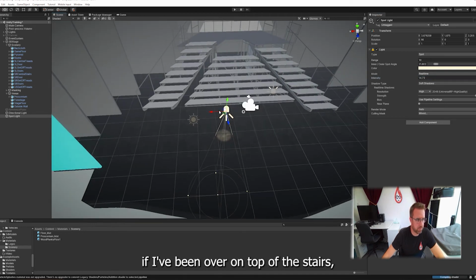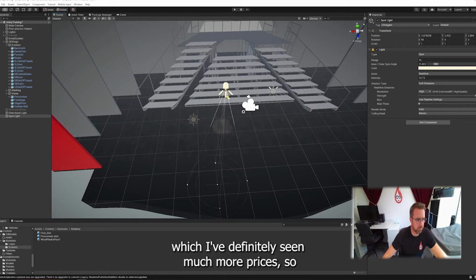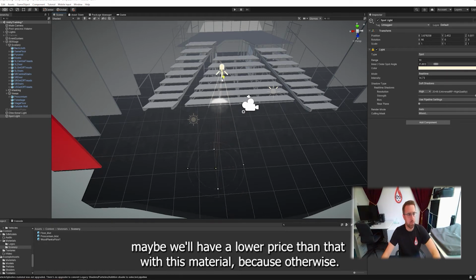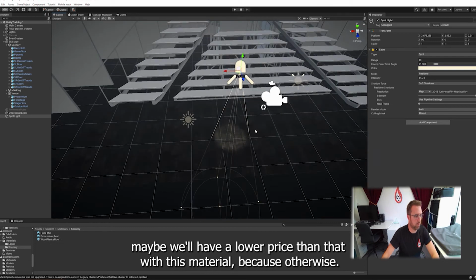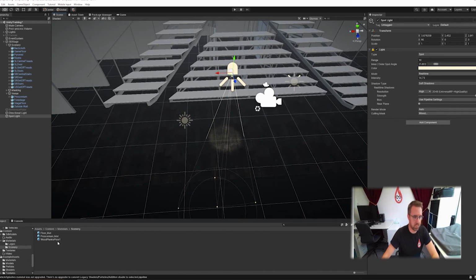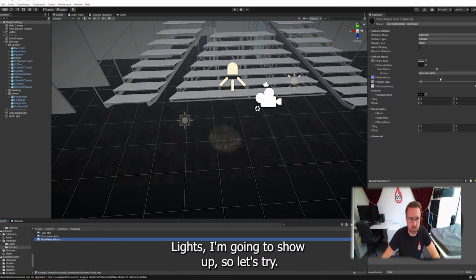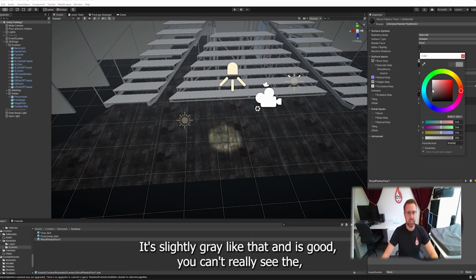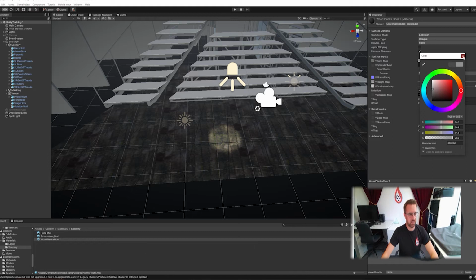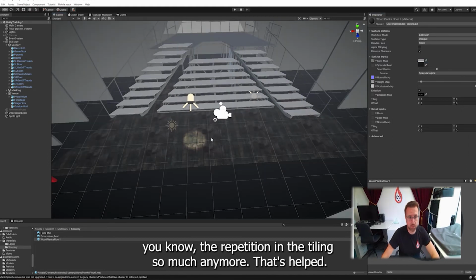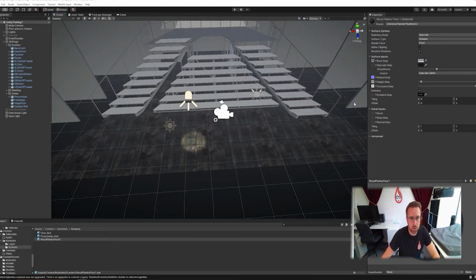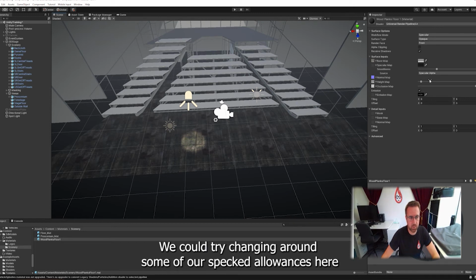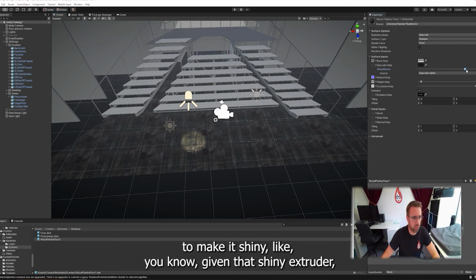But you see, if I bring that over on top of the stairs, which have a different material, you see how much more bright it is. So maybe we want to go a little bit brighter than that with this material, because otherwise lights aren't going to show up. So let's try slightly grey like that. And it is good. You can't really see the repetition in the tiling so much anymore. That's helped. We could try changing around some of our specularities here to make it shiny, like giving it a shiny edge.